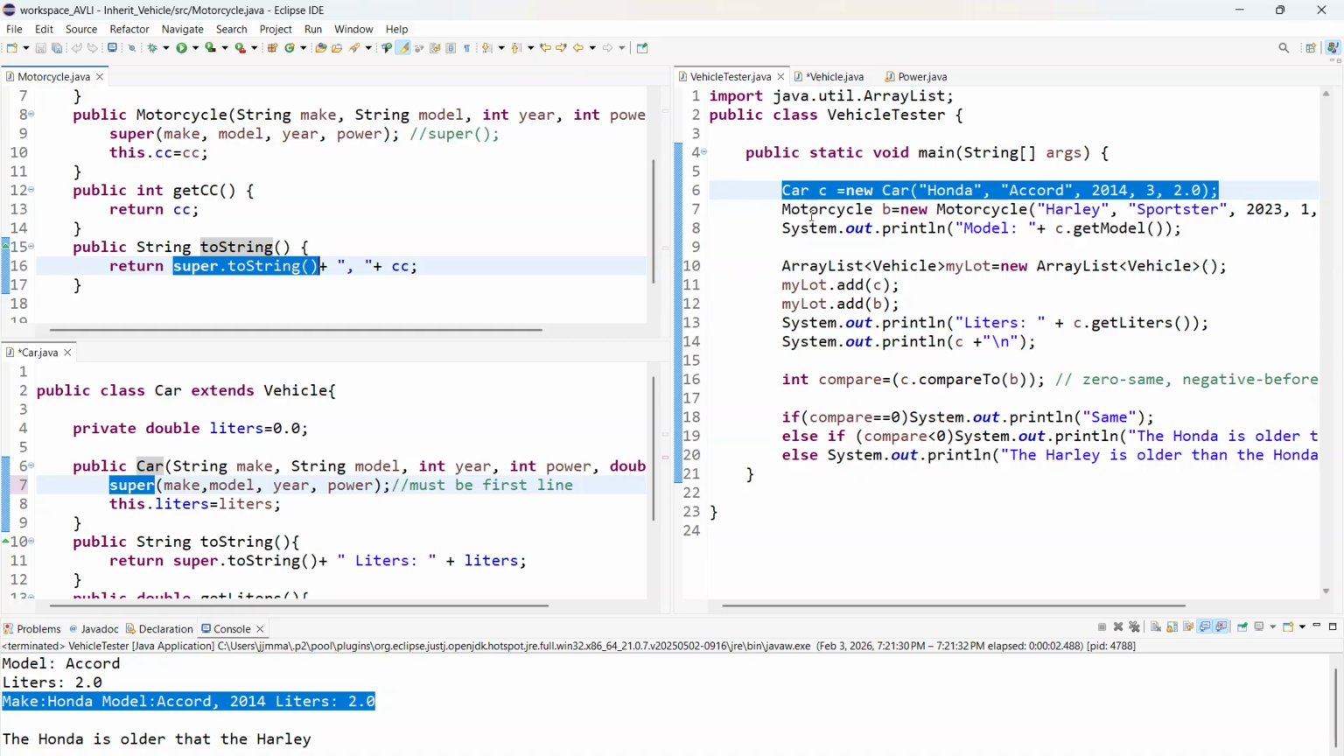So here I'm creating a motorcycle, and notice c.model, okay, get model over here. We don't find a get model method within the car class. However, note that it can use a parent class method that is defined with a public scope. So that's kind of interesting.